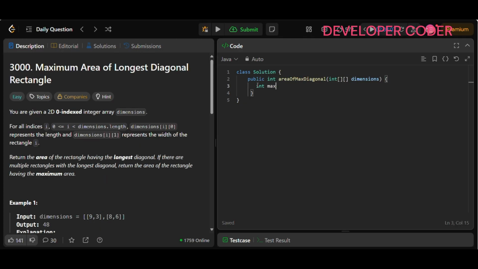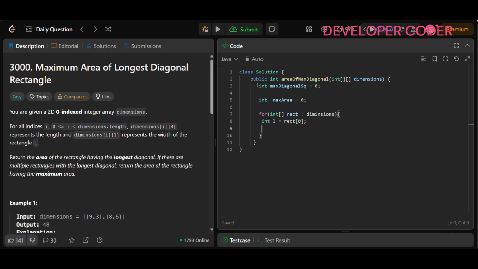You have to create a max diagonal square variable and set it to 0, so it is going to store the max diagonal squared. And then create one more variable, int maxArea, where we are just going to store the final answer. Then you have to iterate over all the dimensions array, so here I can use a simple for-each loop over rectangle in dimensions. Inside this we have length at rectangle[0] and width at rectangle[1].